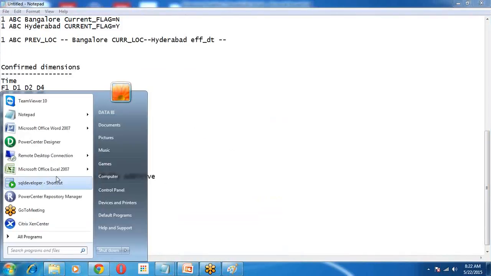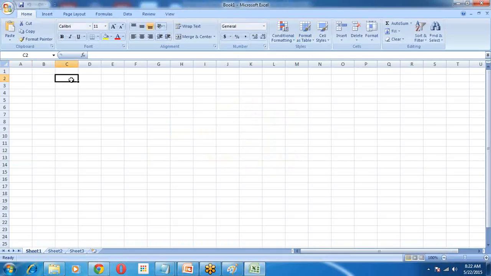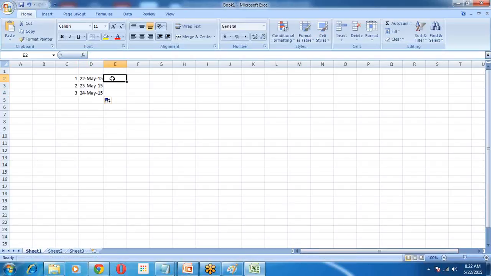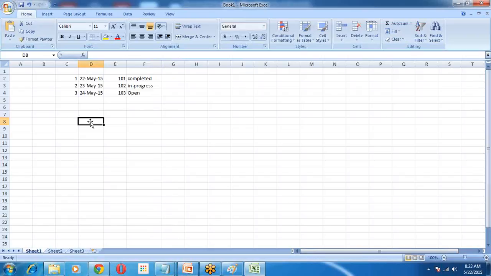So let me take an Excel sheet for this, so you will understand. We'll store some data. Suppose in the dimension table I have order 1, order 2, order 3, and order created date as today's date, something like 22nd May 2015, and so on. And I have order numbers 101, 102, 103, and order status as completed, in progress, or open.